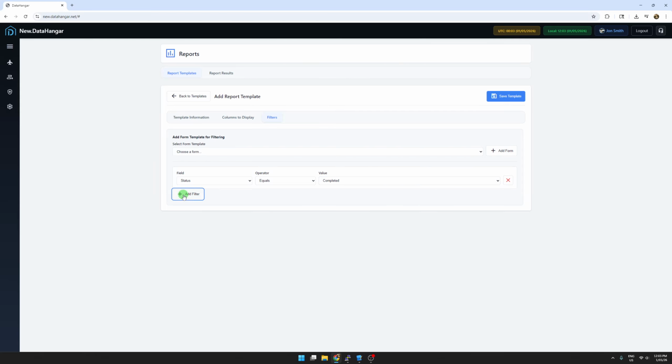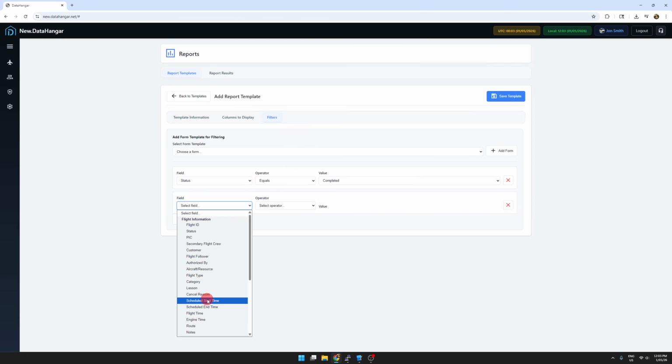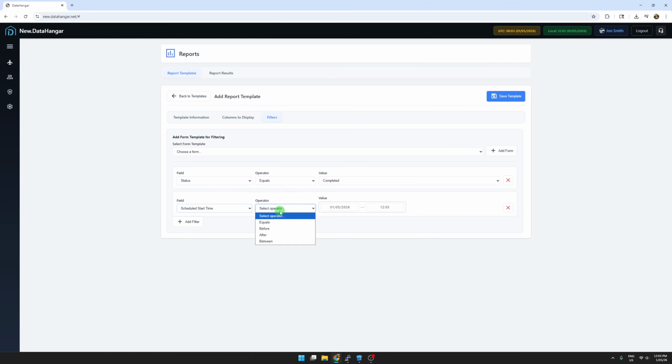Add a second filter for the date range. Select Scheduled Start Time, set the operator to Between, and enter January 1st, 2026, 0000 as the start, and March 31st, 2026, 2359 as the end. This covers the full first quarter of 2026.